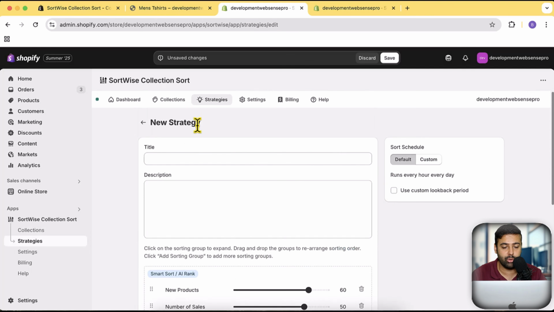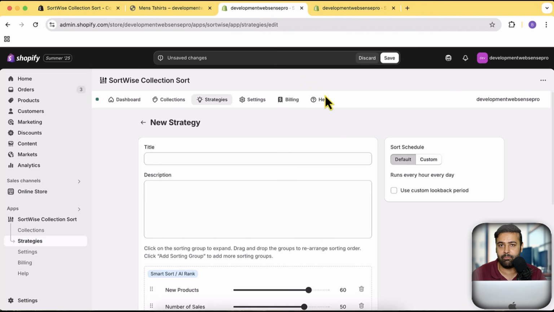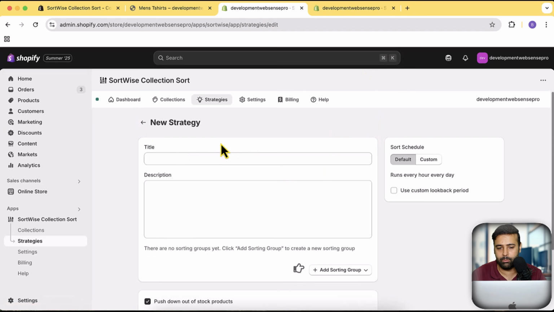One other thing I would like to show, again, a lot of features in this app, and the free tier for 500 sorts a month, really awesome. Make sure to try that out. One other feature, and then I'll end the video because I don't want to bore you guys.